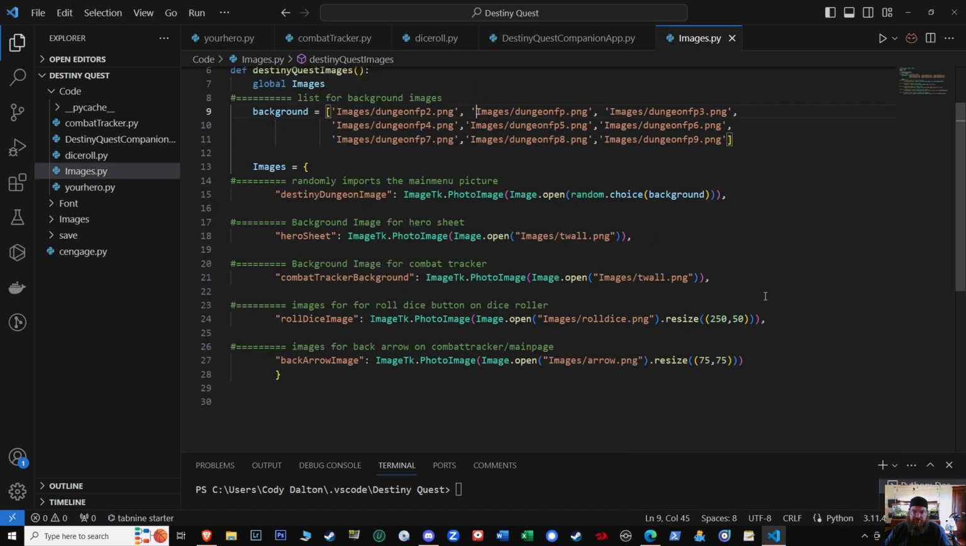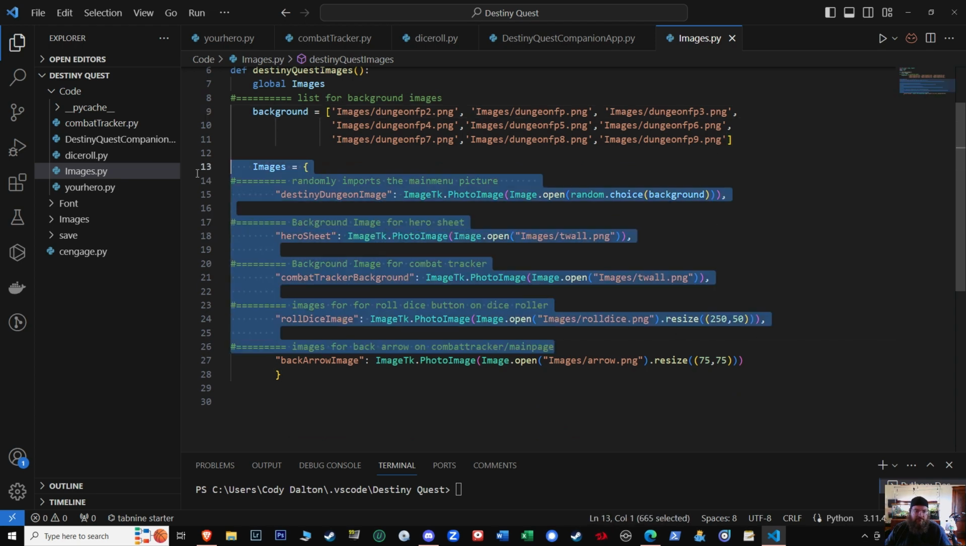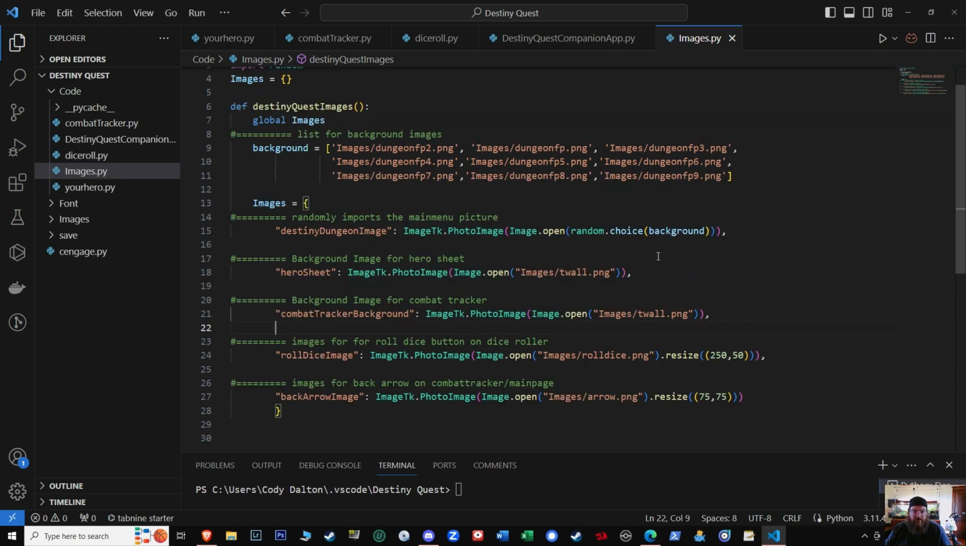Okay, so then here's all of the images. There's not a whole lot of images. There's a lot less now. For the background, this is the background for the hero sheet. This is the background for the main screen. I thought this was pretty cool.